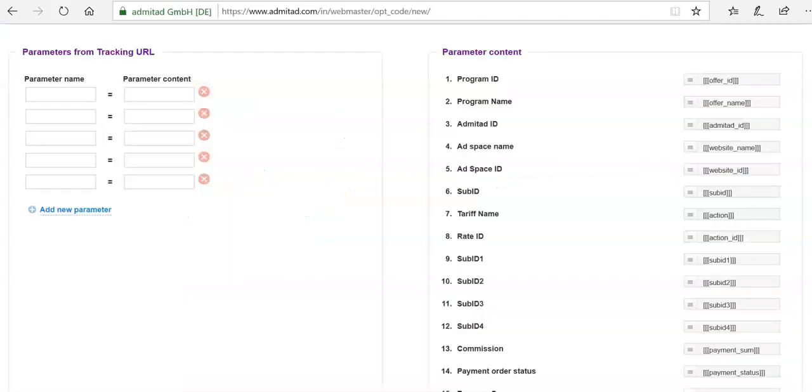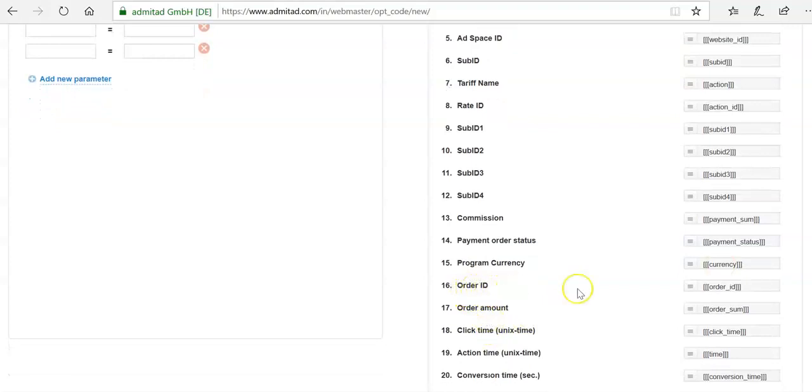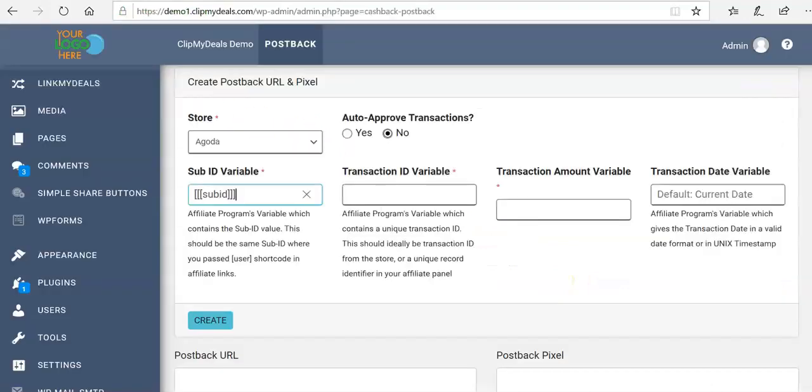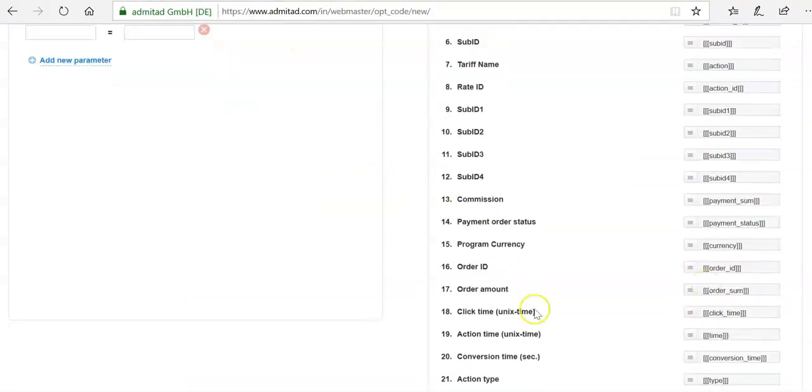Then you have the transaction ID variable. Transaction ID is a unique ID for each transaction. It just cannot get repeated. It may be known by different names in different affiliate networks. In Admitad, it is called order ID. So more than the names, we have to look at the sense of the variables. Then transaction amount. So we have order amount over here, so it is order underscore sum.